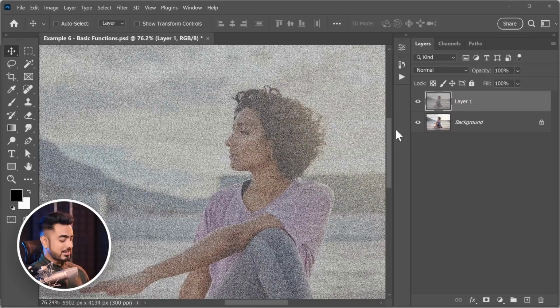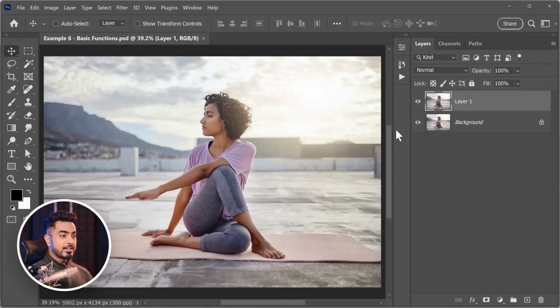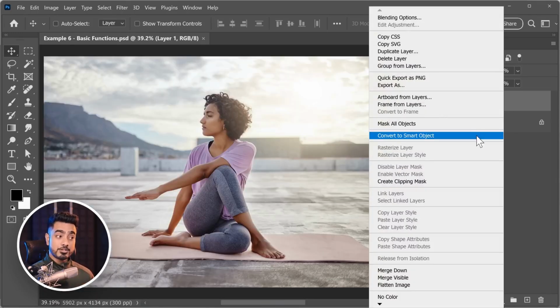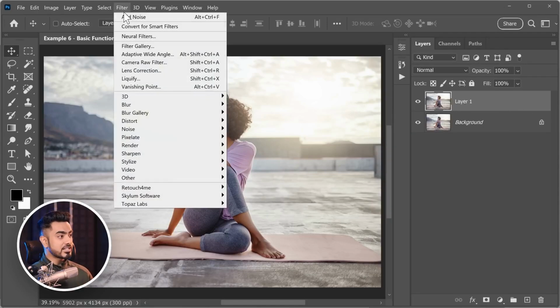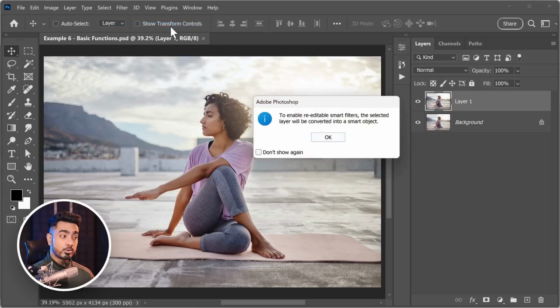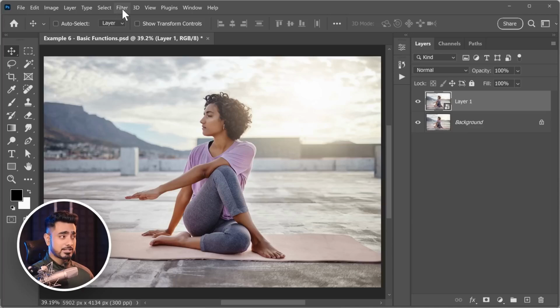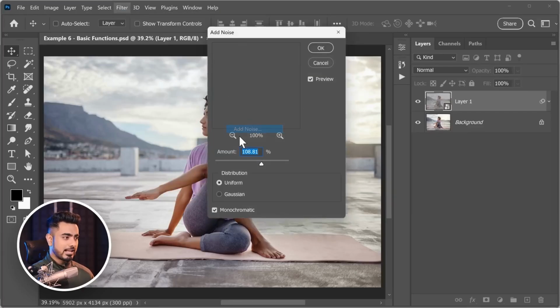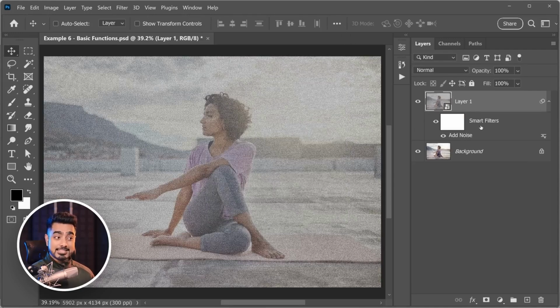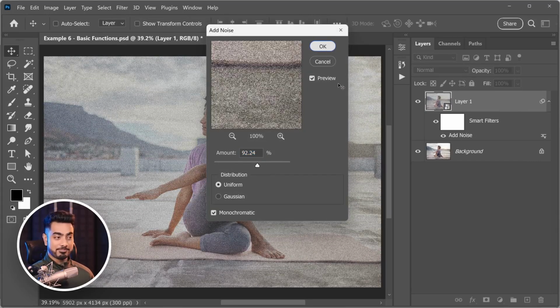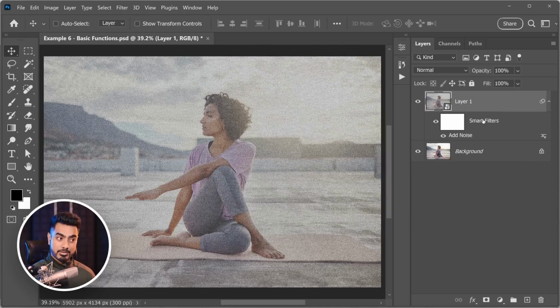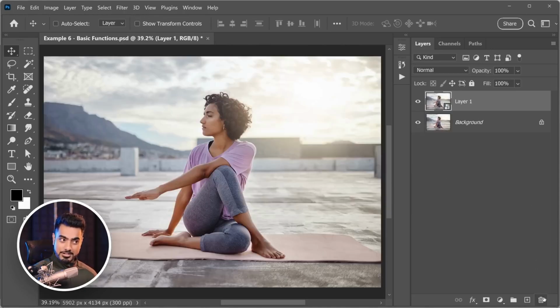First of all, let's go back by pressing Ctrl or Command Z. Now right click on that layer and choose Convert to Smart Object, or you can also go to Filter and choose Convert for Smart Filters. Both will do the same thing and it will convert the layer into a smart object. Hit OK. Now we're going to discuss the advantages of smart objects later, but one of the major advantages is that if you add any filter, in this case, let's go to Noise and then Add Noise again, hit OK. It adds as a smart filter. Now you can double click on it and change the value to whatever you like. You can also delete the smart filter by dragging it and dropping it to the trash can, right?